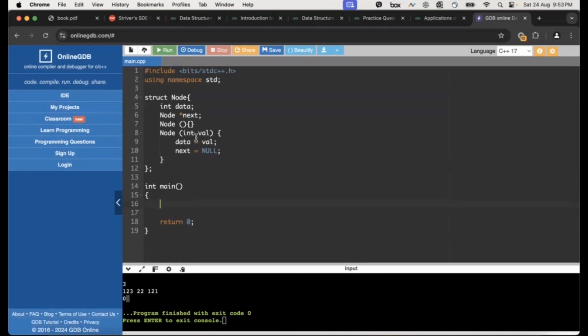We need to implement a stack using a linked list. This problem is asked in many interviews, to implement a stack using a linked list. So first we'll define a new node, and we'll add new values, new nodes. We need to add this using operations.